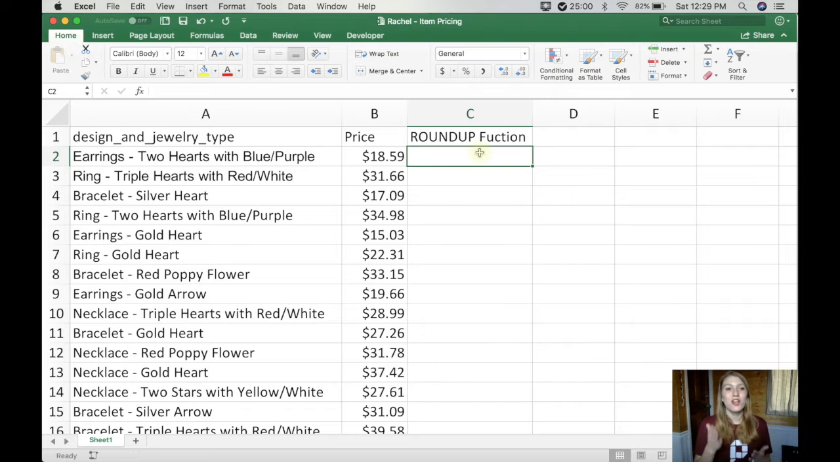Alright, so here's a breakdown of all of the design and jewelry types that Rachel has, along with the pricing that she originally gave it. Now what we're going to do here is actually use a function called the ROUNDUP function. So as usual, with all functions and formulas, we'll start with typing the equal symbol. In this case, we're going to use column C to adjust the pricing here. So I'm selecting cell C2 to put this formula into.